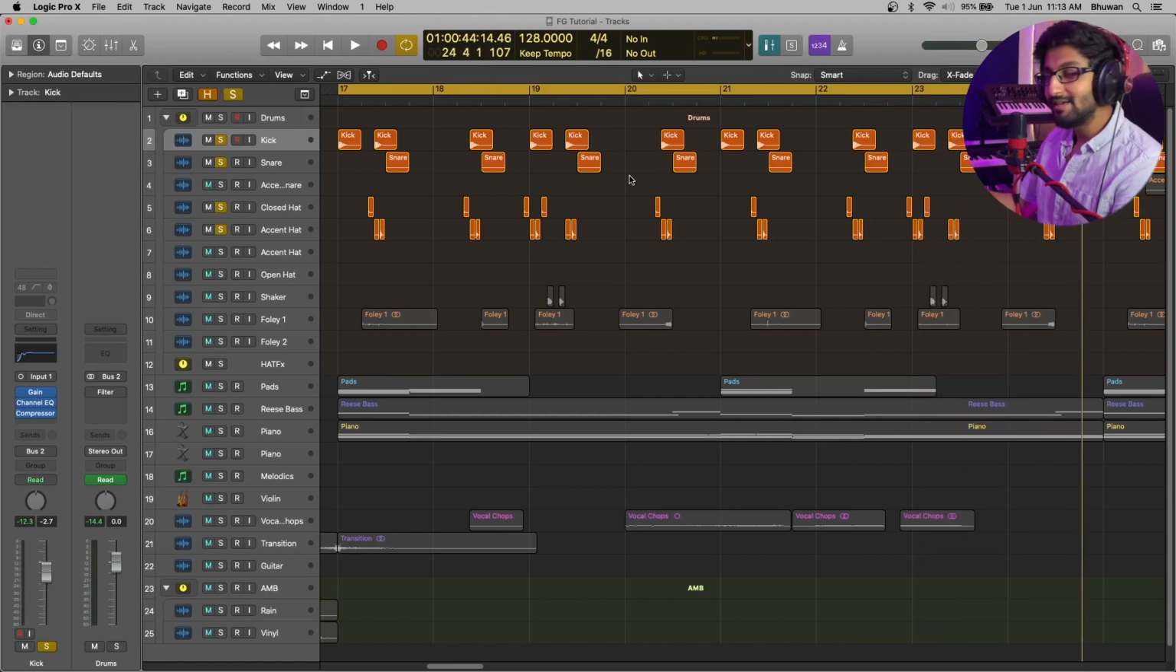So now we are getting some kind of a groove, and the more you practice, you will get some kind of a groove in your mind. So you will know how to place the hats and where you would want to place some shakers or open hats or different kinds of accent hats. So next up, I go with some kind of a shaker just to fill up the silence gaps and to get some kind of a groove.